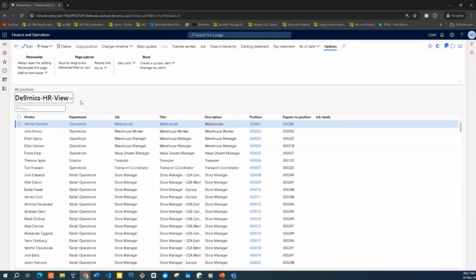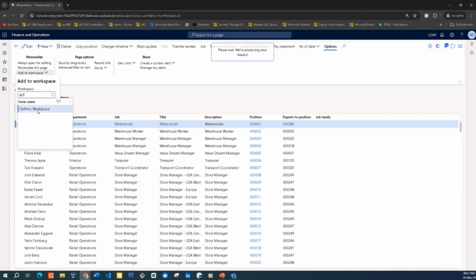It's a saved view. So we need to do one final thing, and that one final thing is to come to the option here. We click on option, and then we need to add it to the workspace that we created before. I'm going to click down there, and I will check for the name of the workspace that we created before. I'll just put DE there, and it's going to check for that name, and it's going to look for the name Dynamics. It's called Dynamics Workspace. So I'll click on that.